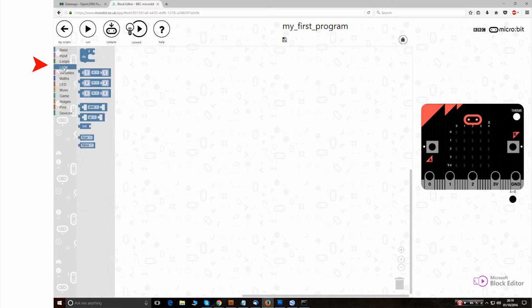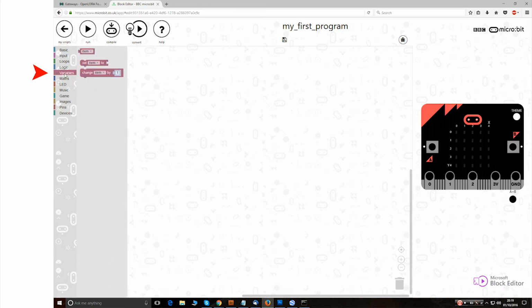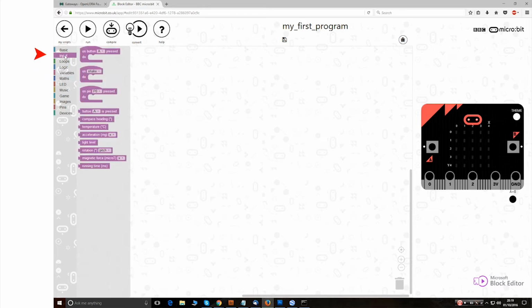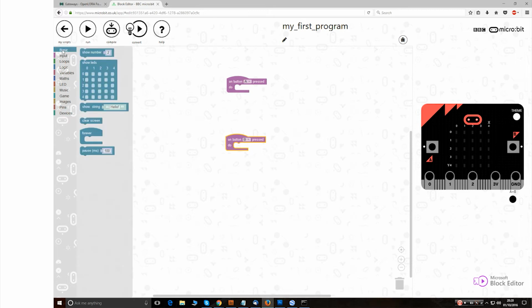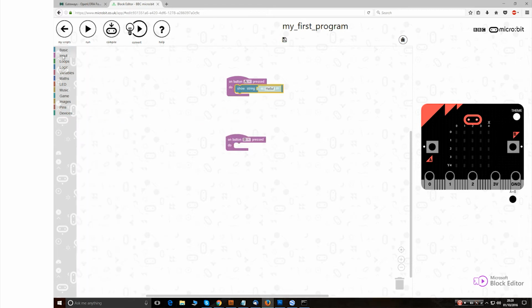We're going to write a very quick program and run it on the screen. We can select from the input option on button A pressed. We'll have two of those, and change the second one to B. And then by selecting Basic, we can pull out Show String. We'll have two copies of that, and change what is written inside. One to No Fun, and the second to It's a Coach. This is all we really need to write a program. Now we just need to test it.